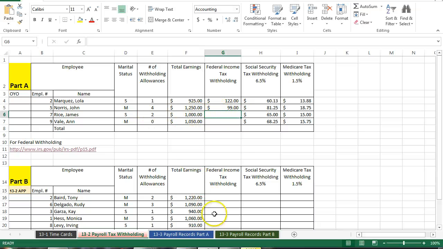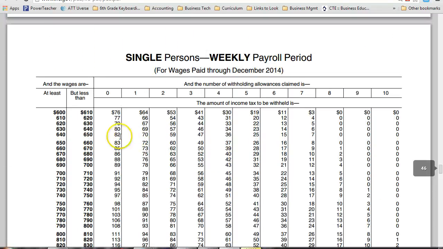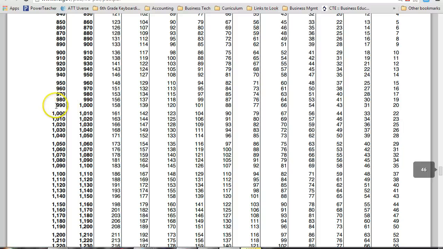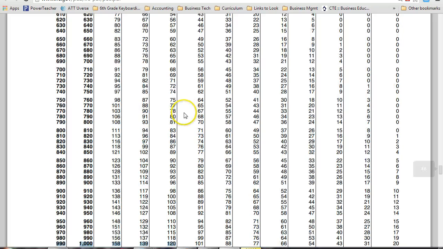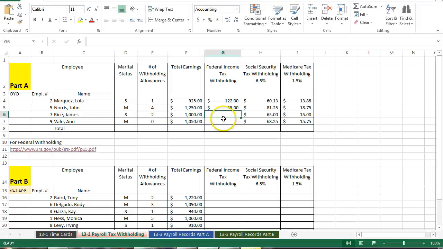$1,000 single with 2. Go to our table, go back up to single. There's married, single. $1,000. Here's 0 exemptions, 1 and 2. So $120. Again, 2 exemptions, single, $120 there. And you can kind of see it. This John made more than James, $1,250 to $1,000, but yet his taxes are more, and that's because he has fewer deductions and he's single. So there's a benefit to being married with children.